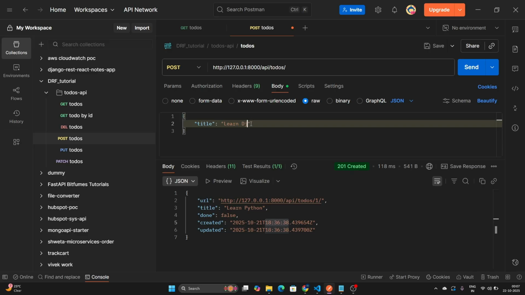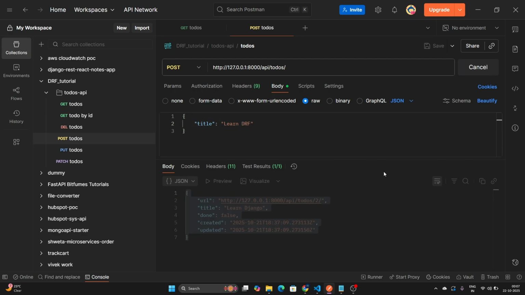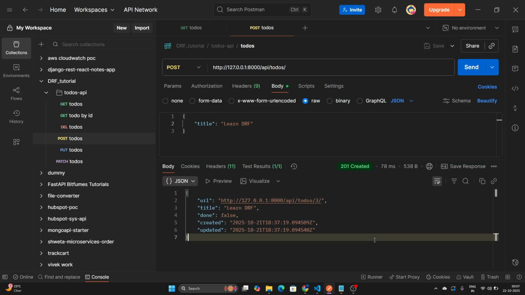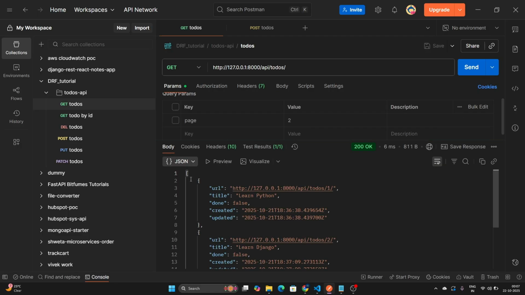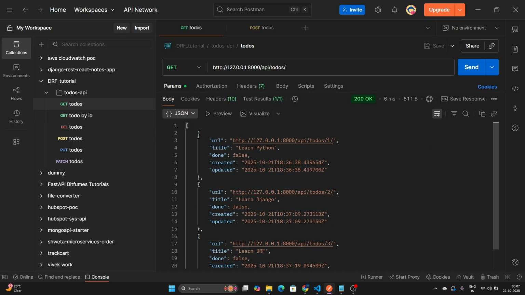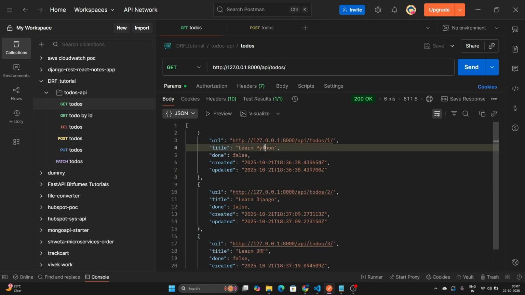Let's create one more, Learn Django, right? Send it. One more is created, and let's create one more and name it Learn Django REST Framework, DRF. All right, send it. So we got three different to-dos, right? Now let's go to the get to-dos endpoint and hit it. So this is going to give you all the three to-dos. You can see we got a list in which we have one, then two, and then three. All the three to-dos: Learn DRF, Learn Django, Learn Python.